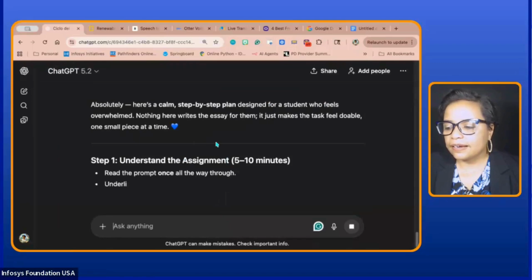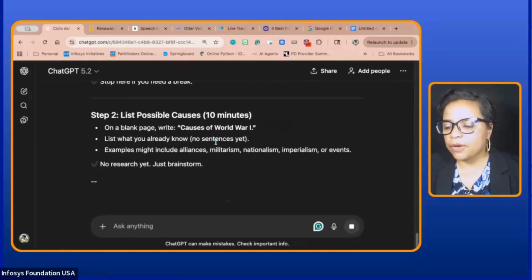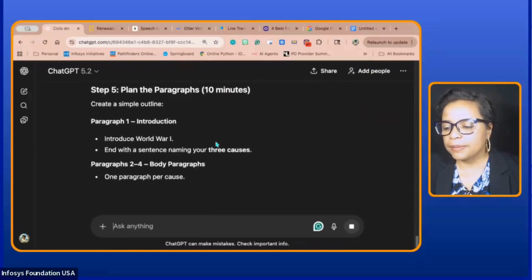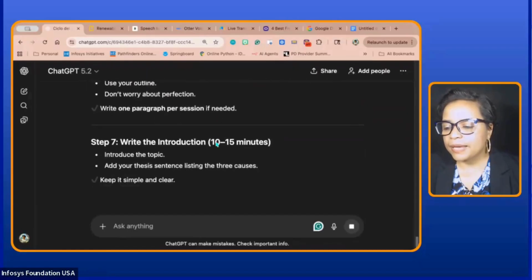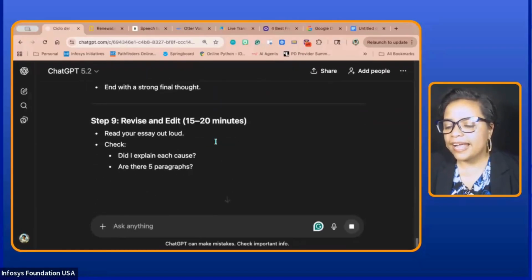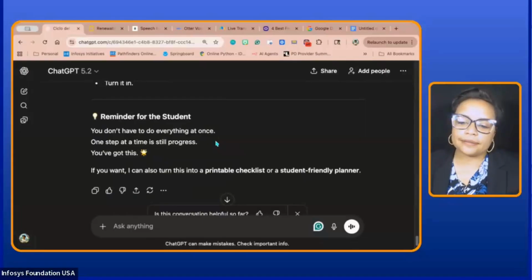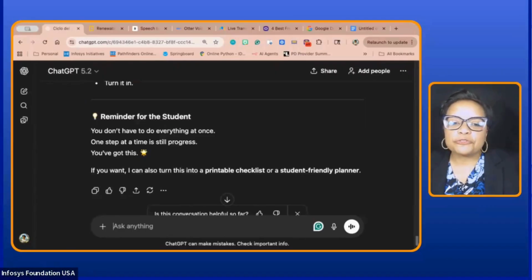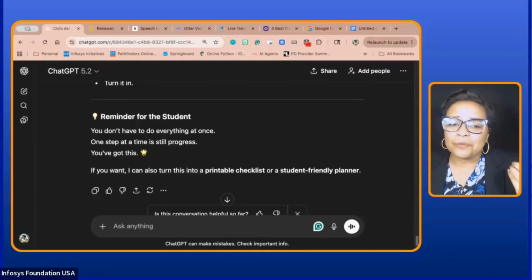And it starts with understanding the assignment, listing possible causes, choose 3 main causes, do light research, plan the paragraphs, and it has each paragraph broken down, and then shows them how to write 1 paragraph at a time, and then how to revise and edit. So really nice, just really step by step, and you can even turn it into a checklist for them so they can just tick off boxes as they do it. So this mountain becomes a series of really small climbable steps. The student knows what to do first, second, and third, and they're no longer in the desert by themselves trying to figure out what to do next.